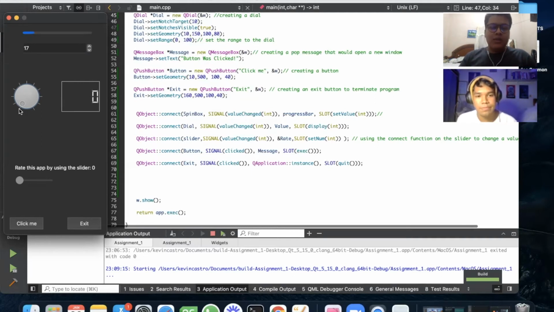All right. So the third example we have here is this text, which says rate this app by using the slider, and the number 0. These are actually QLabels, and we connected them to a slider. If we move the slider, you can see the value changing at the very end. We did this by connecting the signal valueChanged from the slider to the slot from the QLabel class, setNumber. That's why you can see the number being changed.